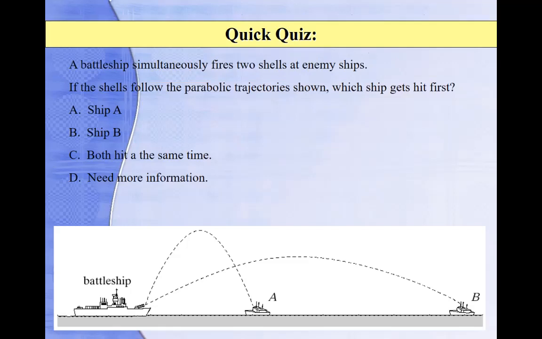So let's do a quick quiz and see what we can go ahead and find. Let's assume in this problem, a battleship simultaneously fires two shells at enemy ships. If the shells follow the parabolic trajectory shown in the picture below, which ship gets hit first? Ship A, ship B, both at the same time, or we need more information? Pause the video here, try and think it through. Okay, welcome back. What'd you decide?